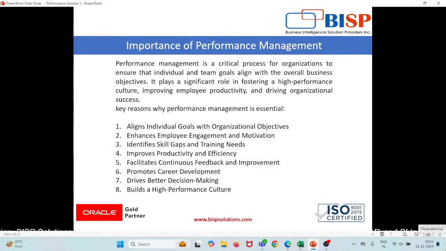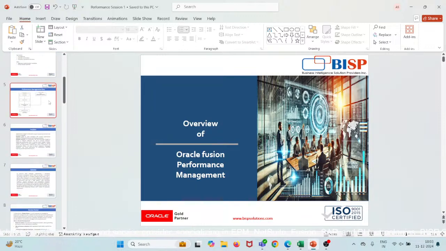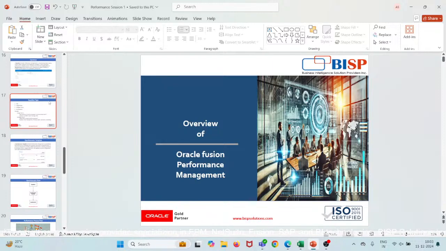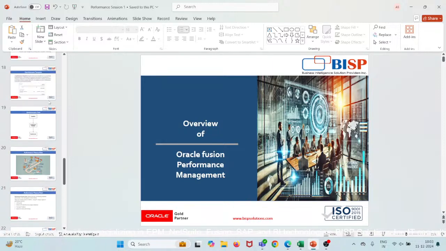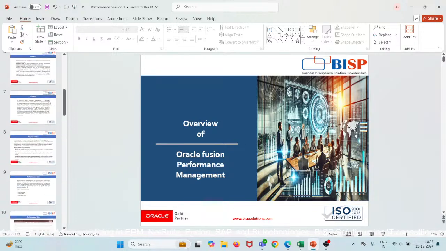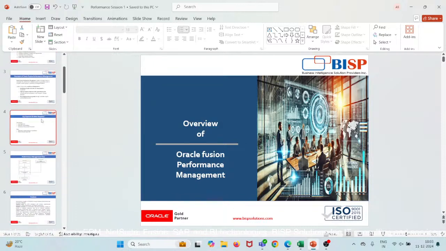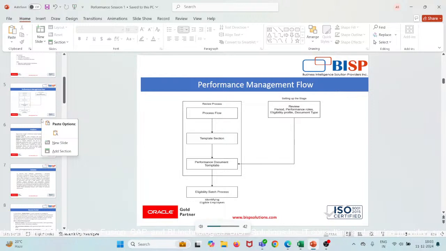So up till now we have seen about performance management, and in our previous session we saw the performance management template. So let's recall everything we have done till now.